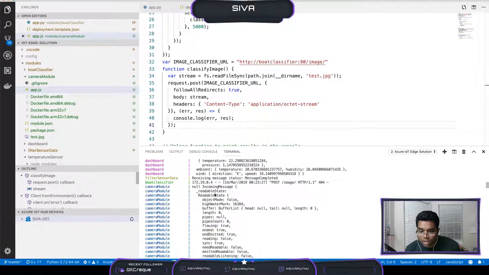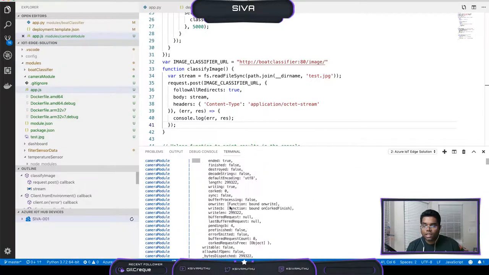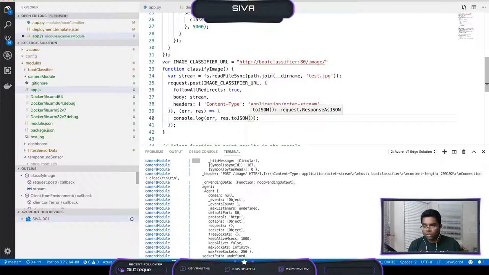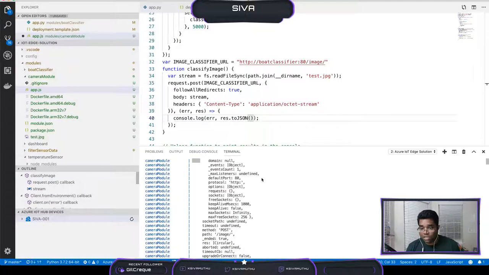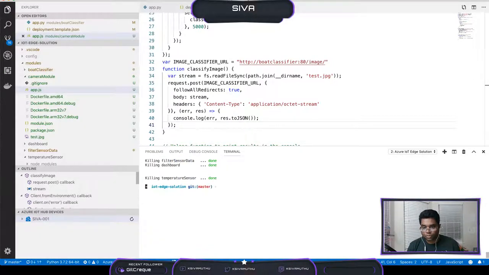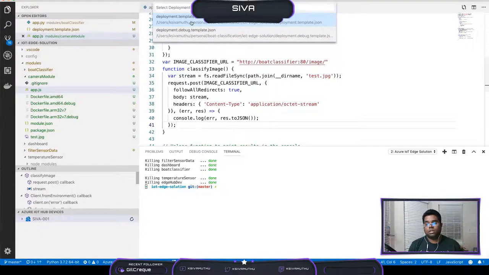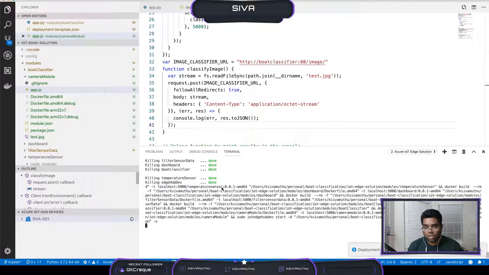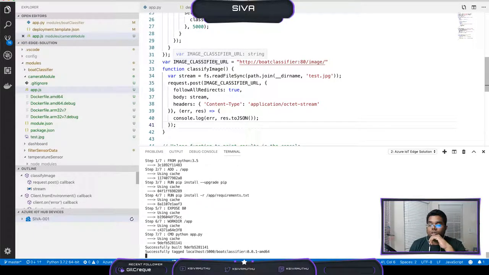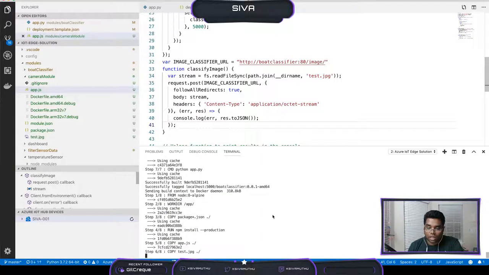Okay, so the camera module, it's logging too much data. Okay, hey, I think it works. The error sends null, right? So the response, it should be response to JSON, if it's coming as JSON. So let me stop this and run it. Then we can use this URL to inject from the Docker container setting.